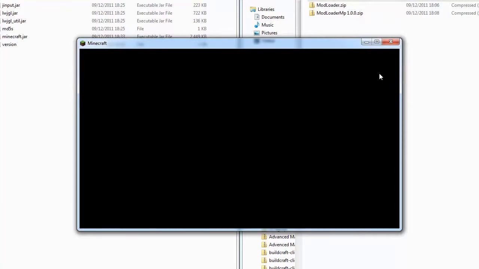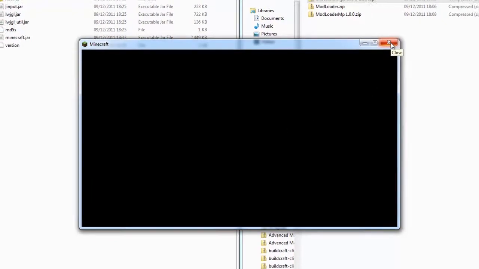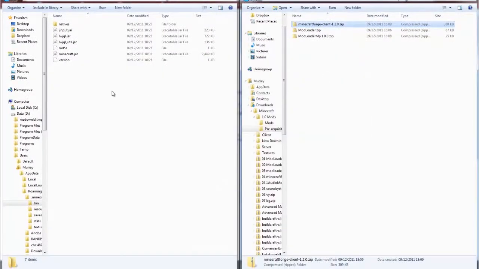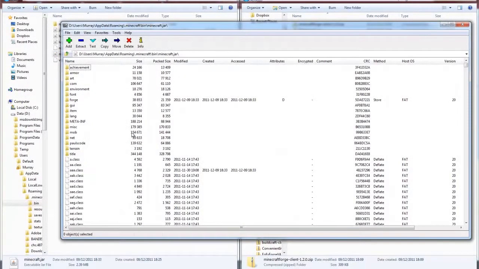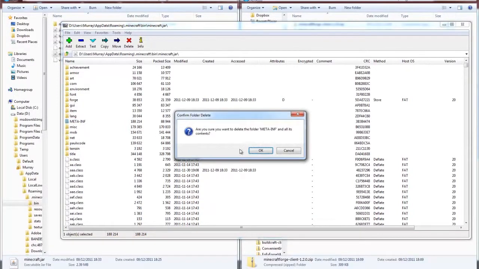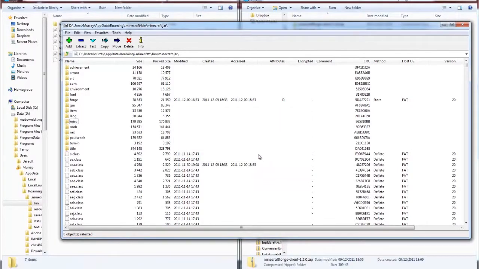Oh, already I've made a mistake. If you make a mistake, you'll get a black window and it won't go any further than this. Now in this particular case, what I've done is I've forgotten to delete a folder inside of the Minecraft.jar. So I'm going to reopen it. Here in the Minecraft.jar there is a meta-inf folder. What you need to do is delete that folder from the jar. This is vitally important. If you don't do that, you get a black screen like you've just seen.